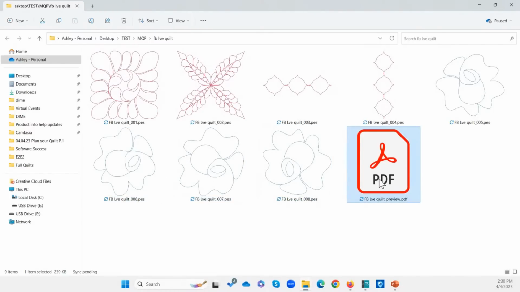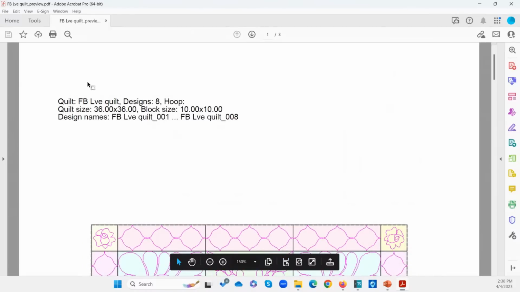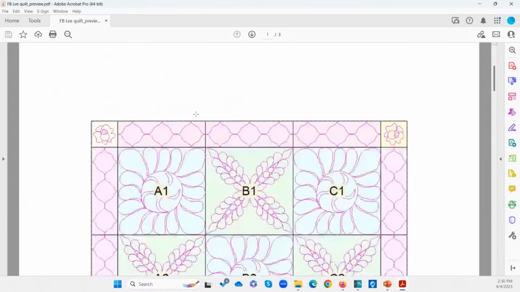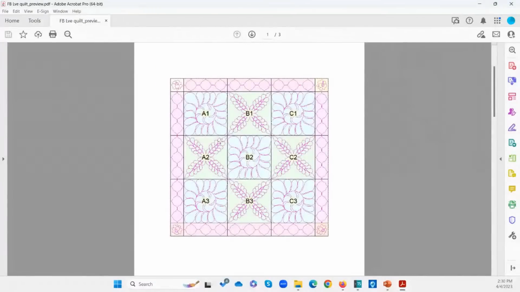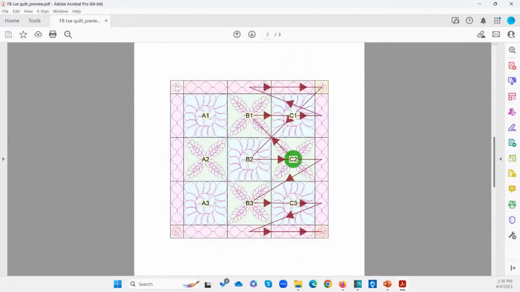Okay, so then now I'm going to click here to open a PDF that you get. It gives you some information here. It tells you your design names, the size quilt that you set, the block size that you had. So it kind of is giving you that information if you need to come back and address it. It gives you an image of the designed quilt. And on the next page, it gives you a recommended hooping sequence.